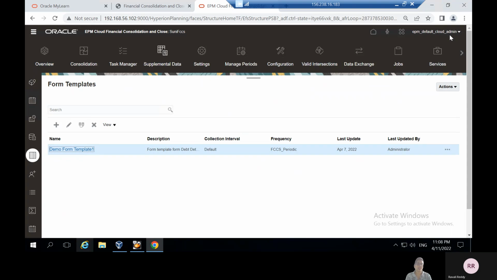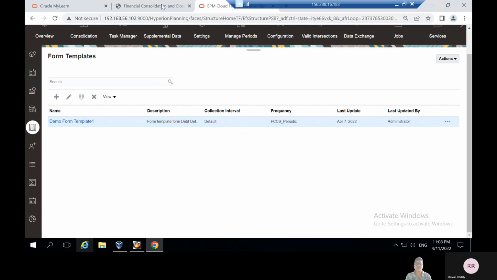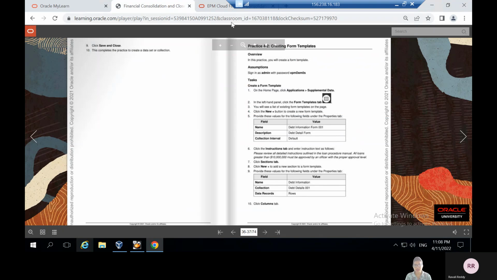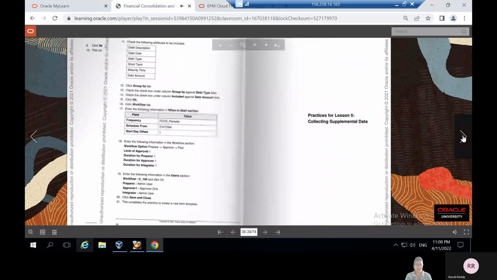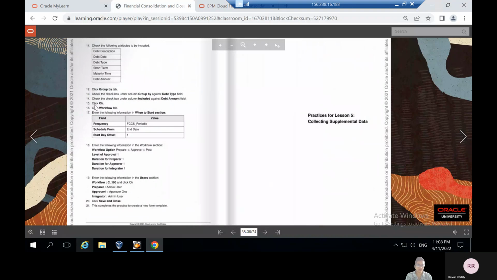Like this, we can create a form template for supplemental data. So we are done with this practice. I have given the details as per the activity guide only. All those steps I have done. Now we click save and close.